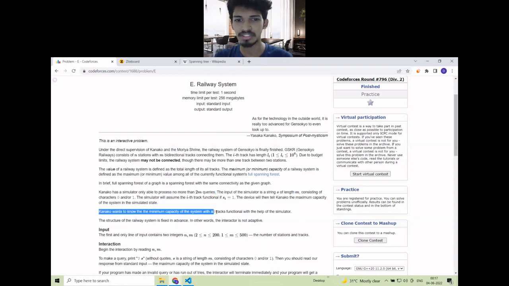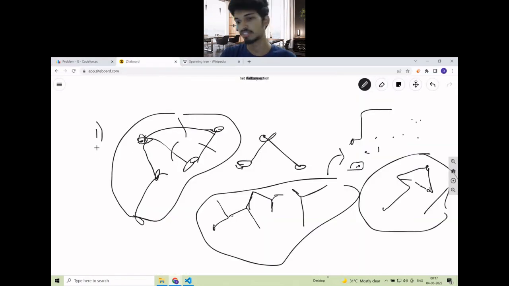Tanaka wants to know the minimum capacity of the system when all tracks are functional. This is the question we need to answer. Normally, the minimum capacity of the forest is nothing but a minimum spanning tree question. One prerequisite is the basic definitions of graph theory. Another prerequisite is an MST algorithm, Prim's algorithm. I'm not sure if it's Prim's. Kruskal, I think it's Kruskal. Wait a minute.